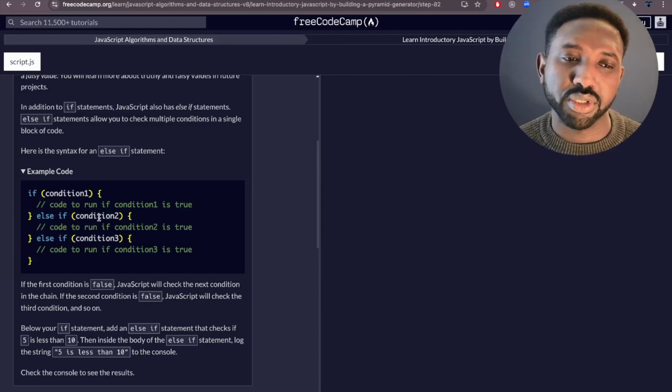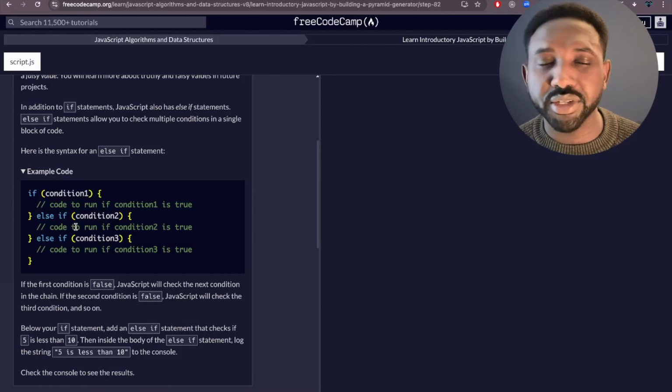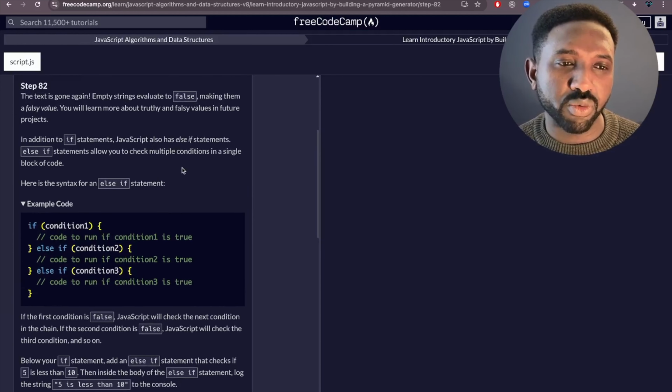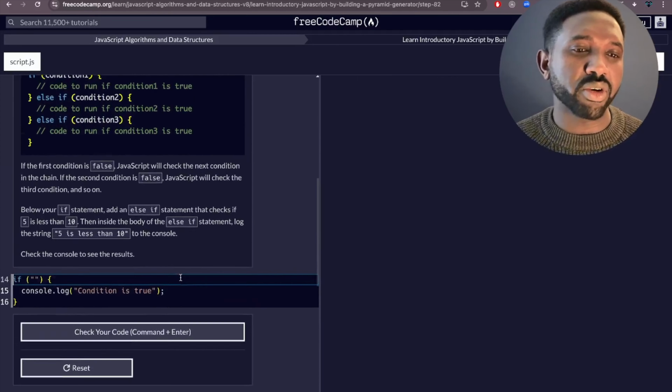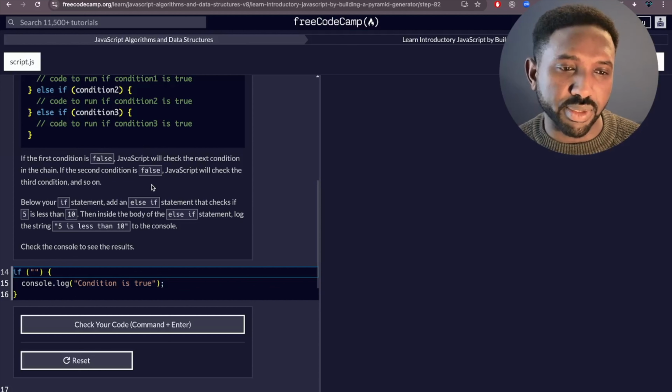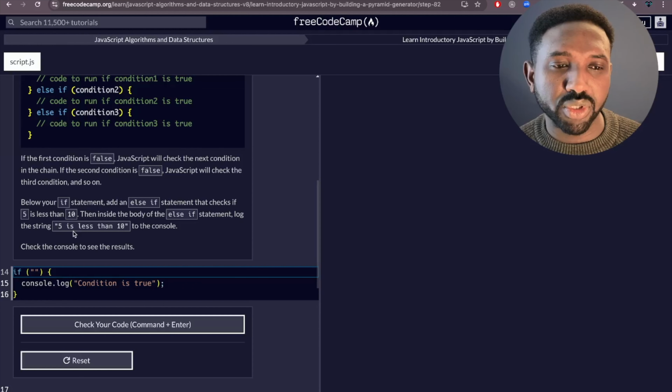If the next condition 2 is true, we'll run whatever is inside here. But if false, then you can move on to the next one as well. It's also explaining that we can learn more about truthy and falsy values or conditions in the coming tutorials or projects. But for now, we can learn how to use else if syntax in JavaScript. It's asking us to update this condition to add else if 5 less than 10, and then we print out this text inside the block of the code.